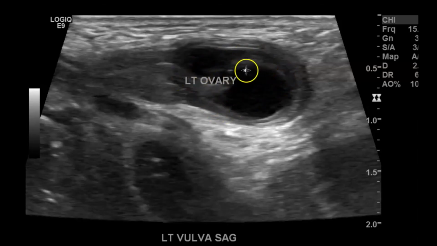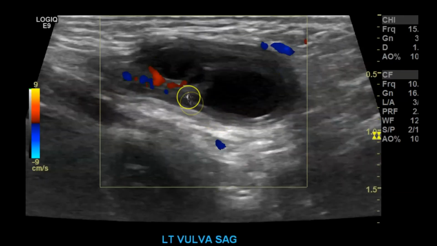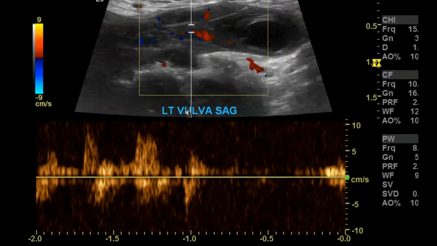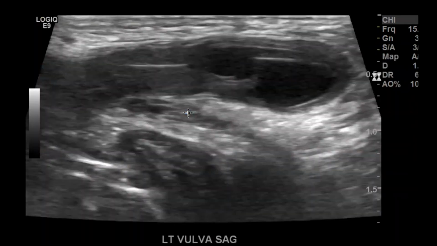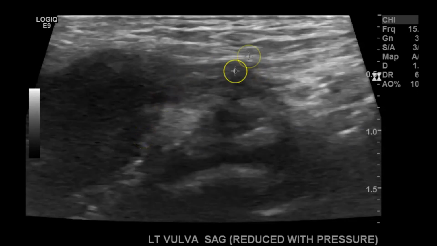Once you see that, you want to Doppler the ovary too. Make sure it's got good blood flow. You see the follicles there. So Doppler it, color Doppler, spectral Doppler. Make sure it's got good blood flow, that there's no torsion, because that would be a complication of this. Now let's look, and with pressure, it was reducible. So you see this is that area with slight pressure. The ovary was able to go back into the peritoneum.